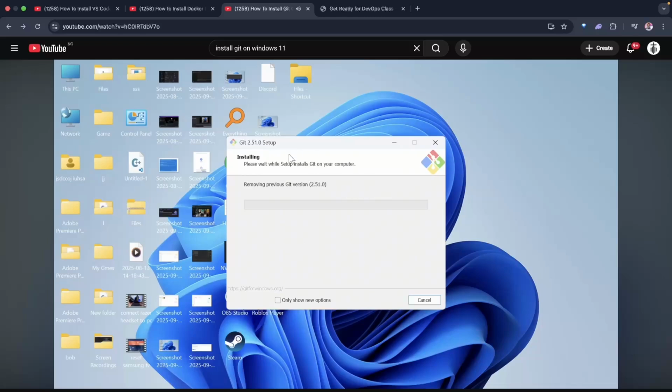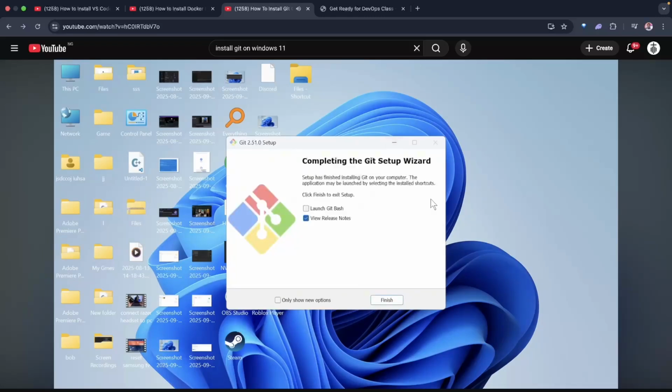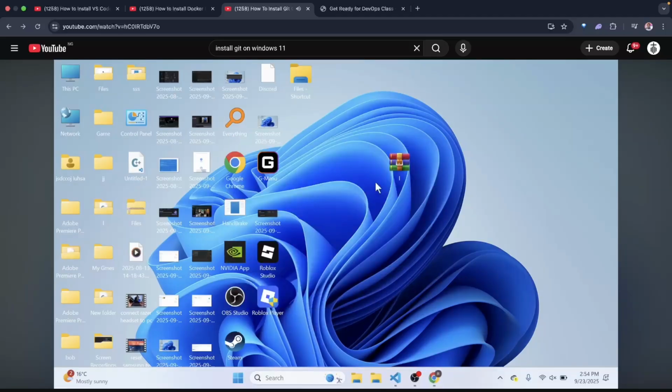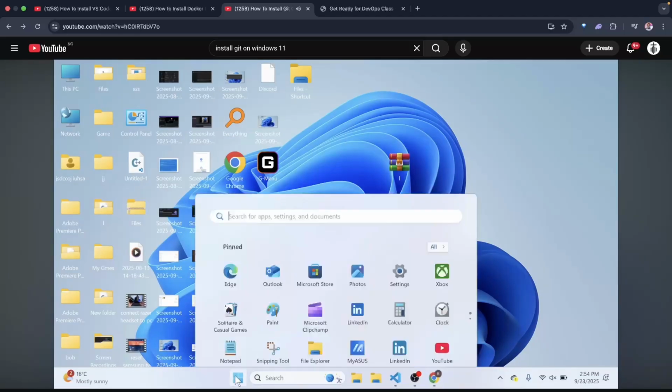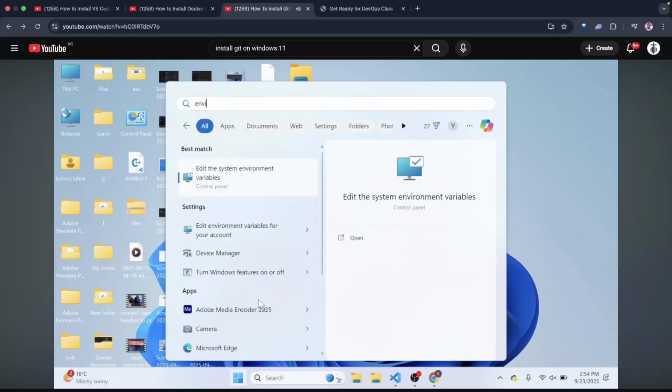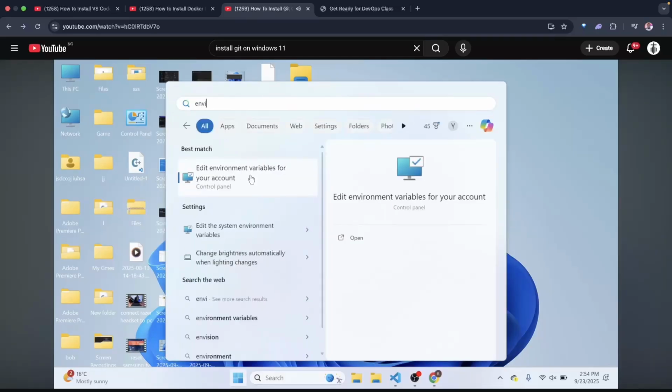Now once you've installed this, there is one more thing you need to do, so I'll show you that in just a second. Once it's finished installing, you can just uncheck this box and press finish. Now there's one more thing we need to do, so open up the start menu, search for the word environment and click on edit environment variables.